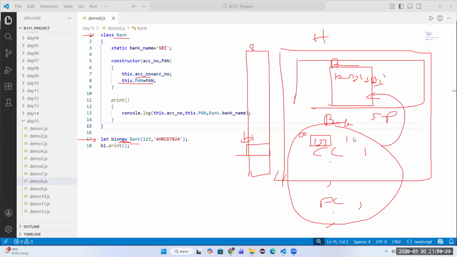This dot pan refers to the current object. It will create a pan object, and inside that it will take whatever value is stored. Correct? And B1 will point here. Clear? Yes, sir. Now, please explain me this.